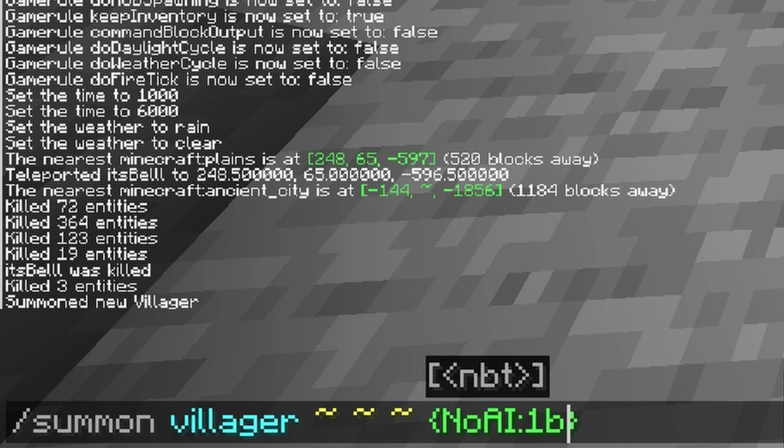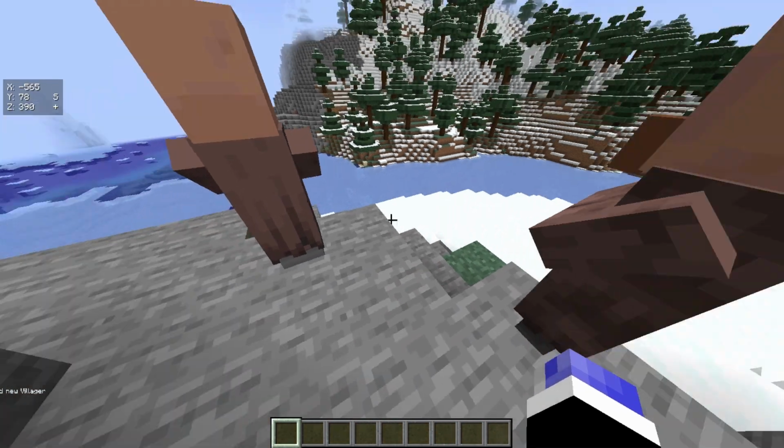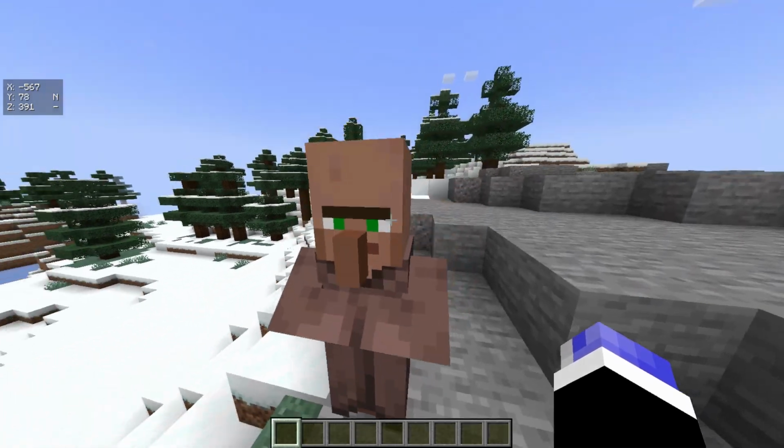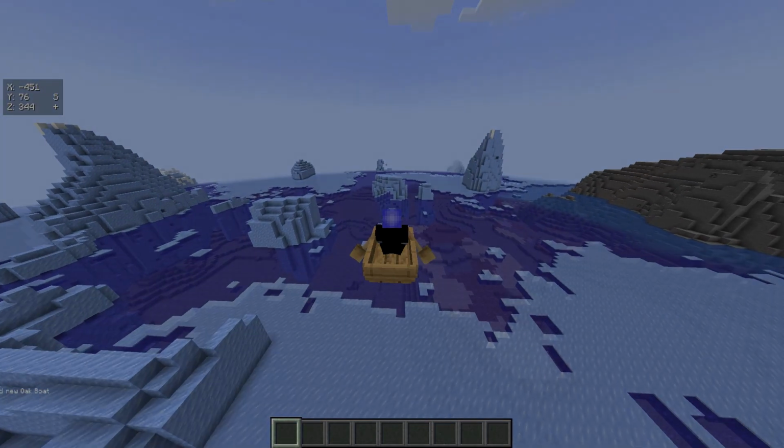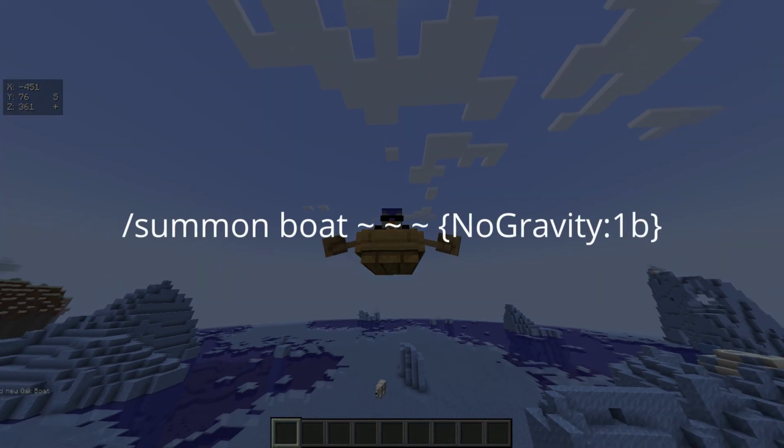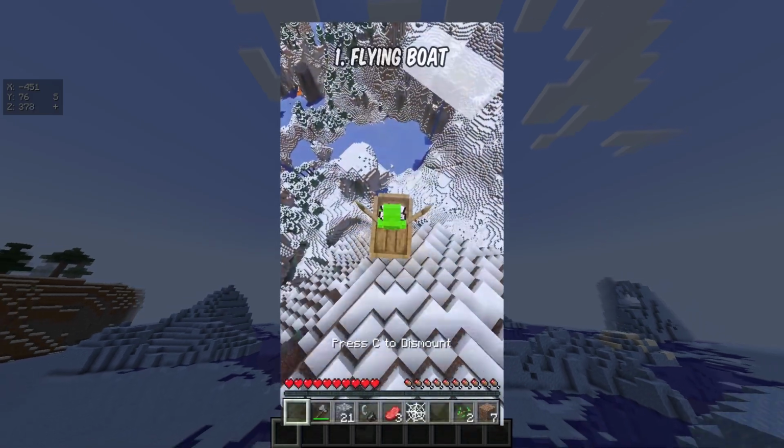If I want to summon a villager that stood still and made no noise, I would add silent. So now I've summoned a villager that will stay still and is silent. And another fun one I forgot to mention is the NoGravity tag, which you can see I used in this video here.